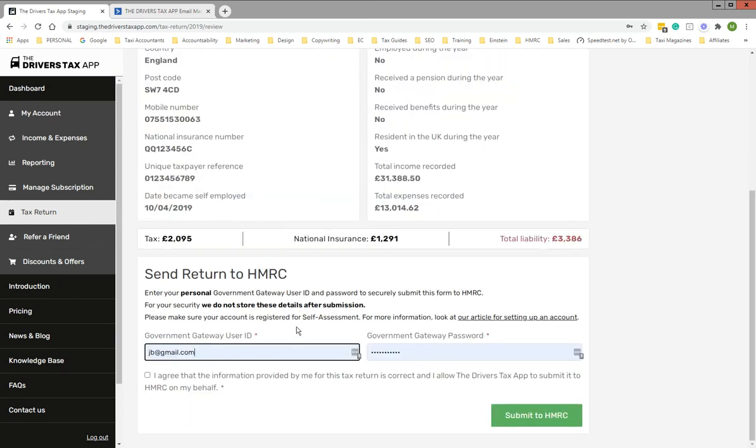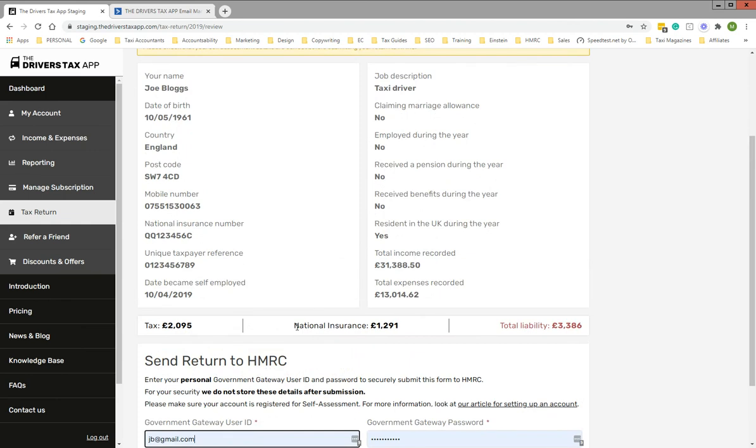And that's your tax return set up, ready for your income and expenses, and you'll accumulate them through the year, or you've done that already and you're at the end of the tax year and you're just ready to submit.